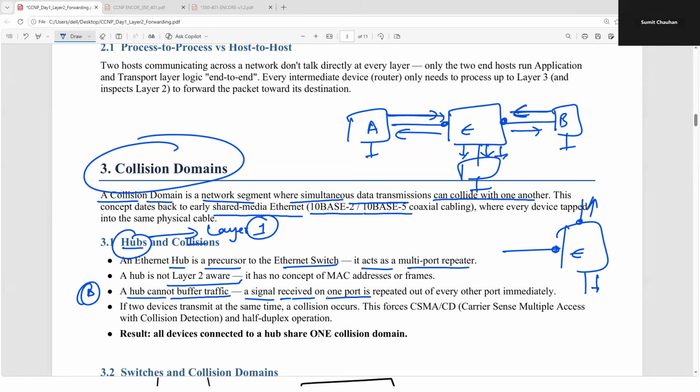A signal received on one port is repeated out from every other port immediately. If PCA and PCB send data at the same time, it will be repeated out from all the other ports immediately, as soon as it is received. It does not have any buffer space. So if two devices transmit data at the same time, collisions happen. We were using techniques like CSMA/CD, carrier sense multiple access with collision detection, and the hub was operating in half duplex mode. That's why all the devices connected to a hub share a single collision domain.